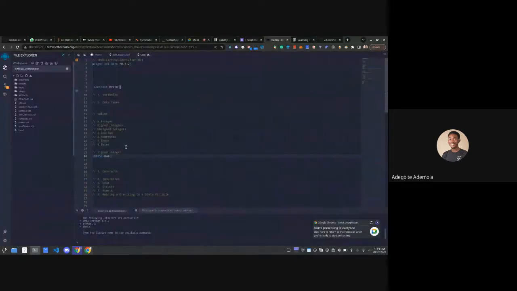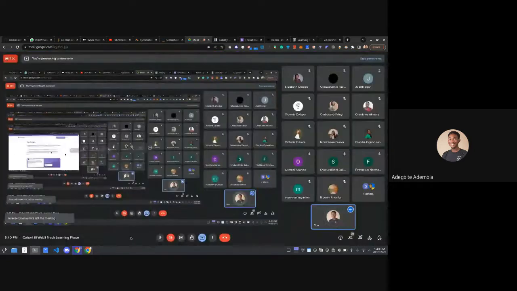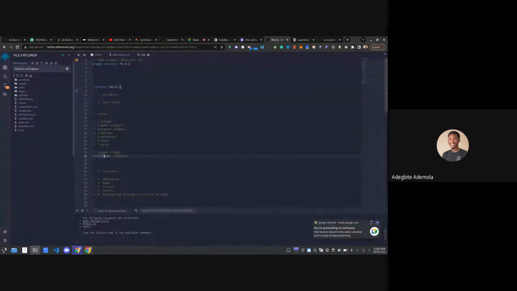So for this uint256, it has the maximum amount of number it can take, and in a storage slot, it's equivalent to 32 bytes. You already said here that you have these ints, right? That you have this number in steps of 8. So that means you can have int8, int16, int24, int32, up to int256.